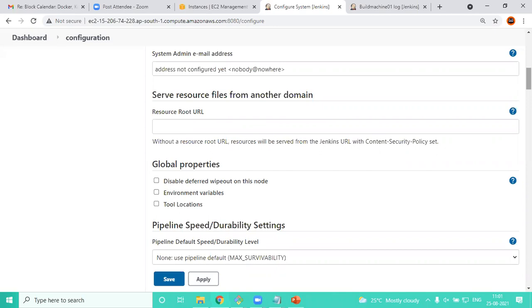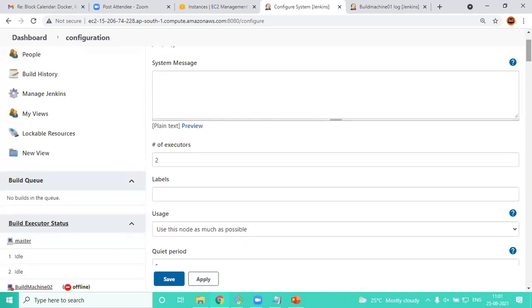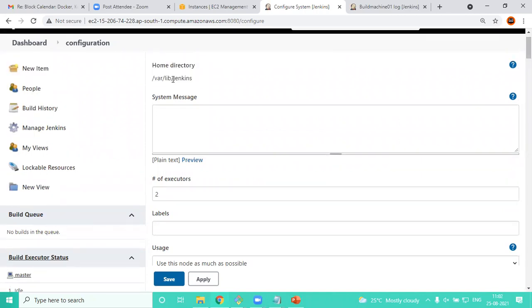But if not, this is where, under the system configuration, to use the master as node, we know how many executors are there, and then your remote root directory will be nothing but /var/lib/jenkins, if you are using master. But if you are using any other machine, then we will have a separate remote root directory, which is /tmp/jenkins. Okay, so this is the basic configuration of Jenkins. Now go ahead and save.